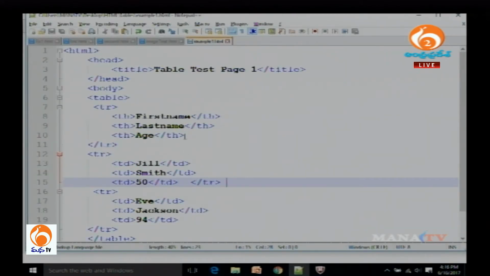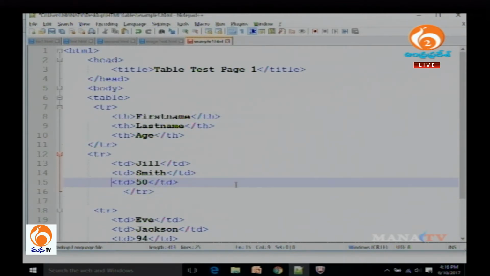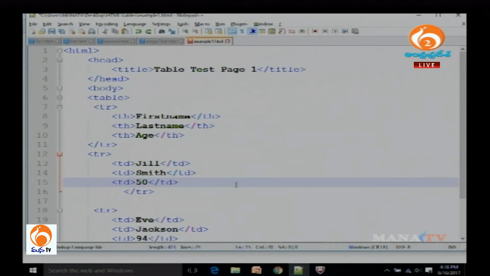If we add one more table header, table data here, let us see what happens. As everything is aligned, with 3 table data available in each row, we are seeing it like this. If we add one more TD, let us see what will happen.